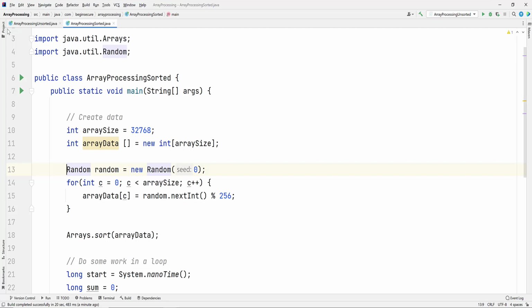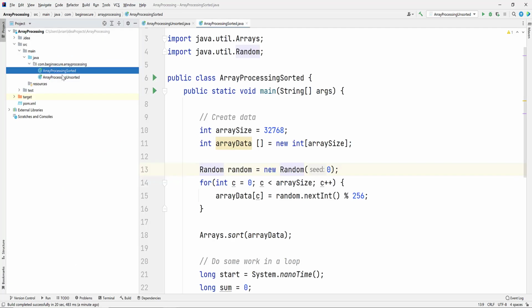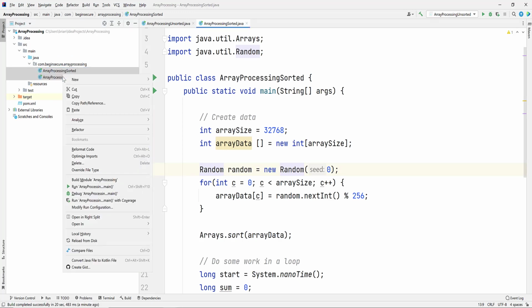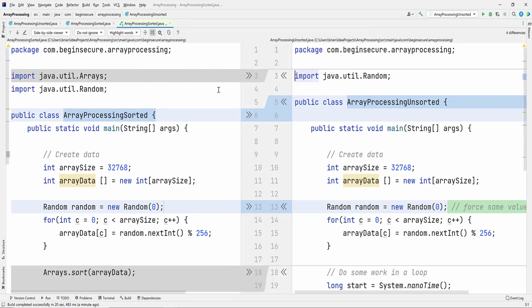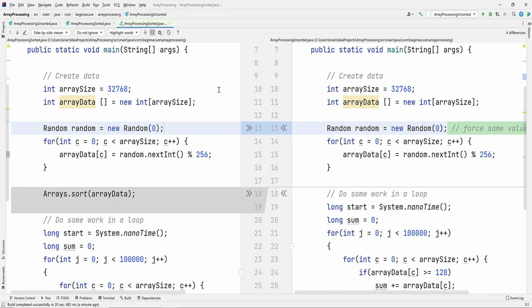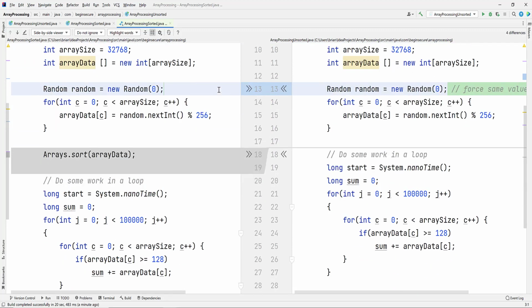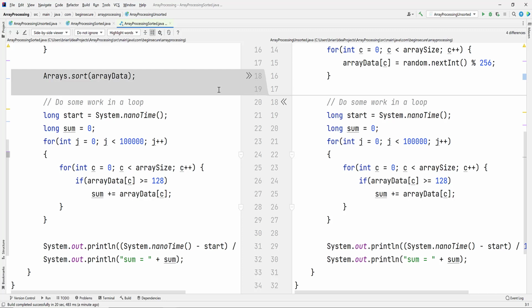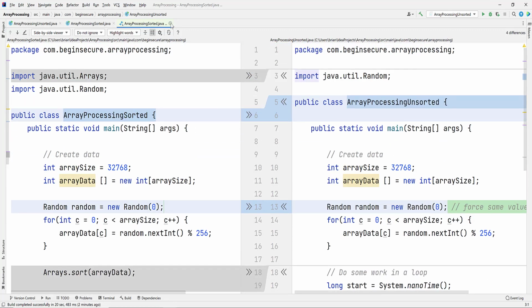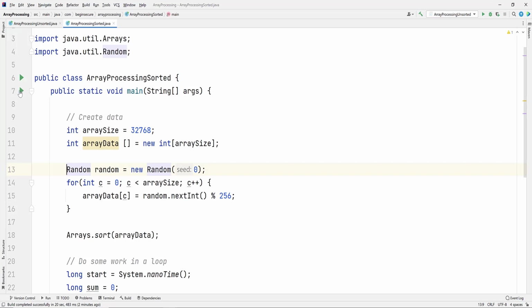But rather than taking my word for it, let's use a nice feature of IntelliJ to verify that. We'll go back to the project pane, select both files, right-click, and select Compare Files. Now we can see the two files side by side. We see that the import statement on line 3 of the ArrayProcessingSorted class is different, as is the call to Arrays.sort on line 18 of that same file. Otherwise, the code is the same. Let's close the comparison and run the ArrayProcessingSorted class.